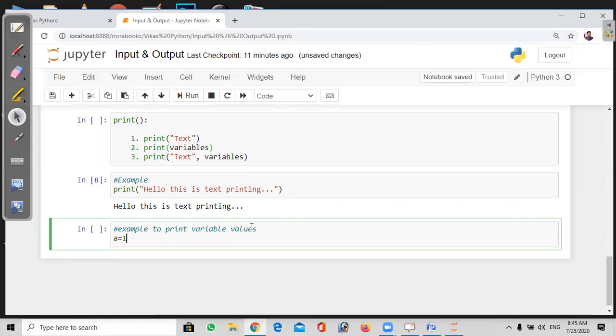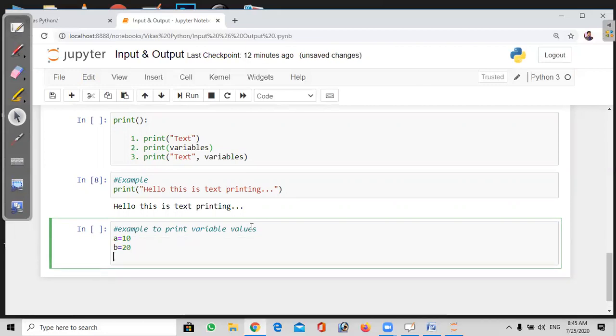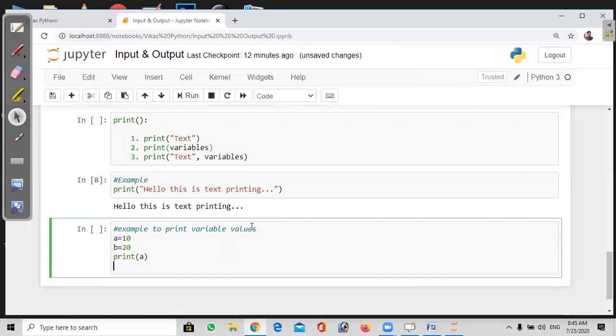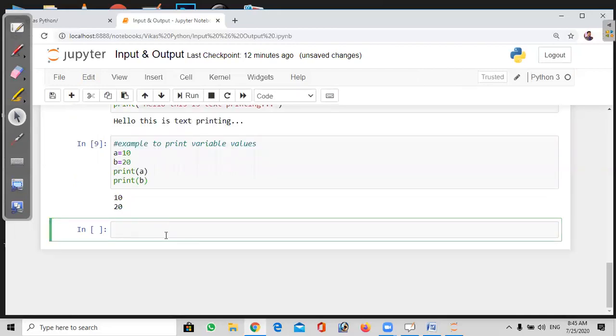Here, for example, a equal to 10, b equal to 20. So we can directly print a, or we can print b, just printing the variable values by using the print function. And the third way is by combining both.